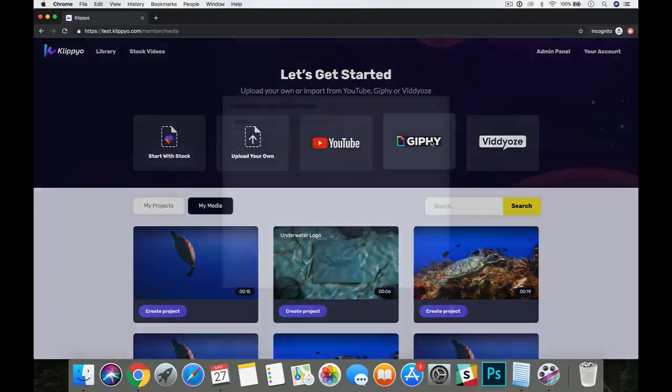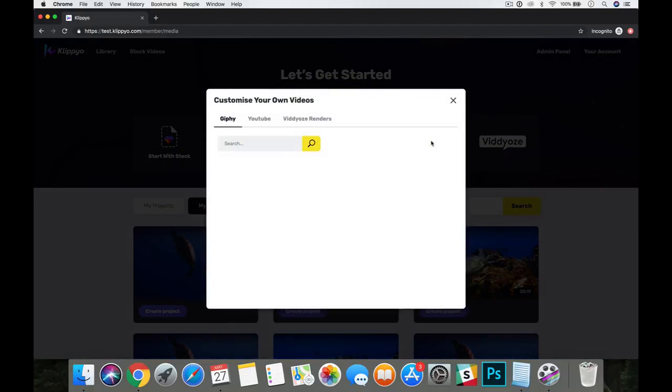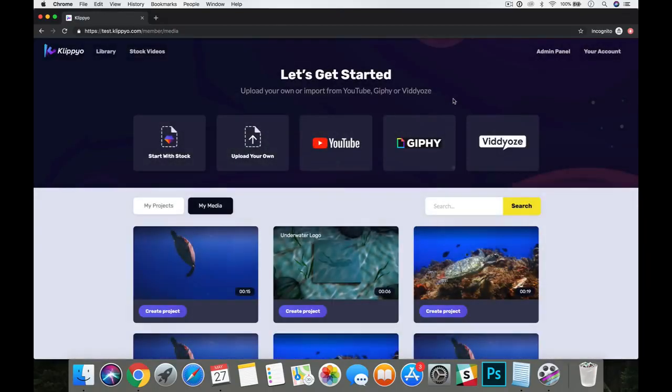We've also got Giphy as well, which is a massive library of GIFs. GIFs work really well on social media, as you'll have seen. You'll see them all the time. You can search out GIFs with any keywords on here as well and pull those in.